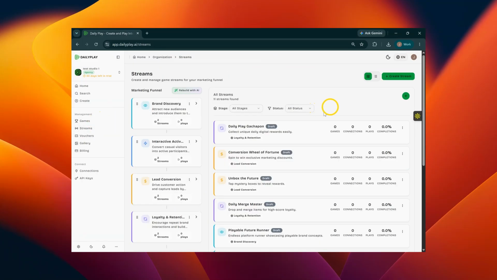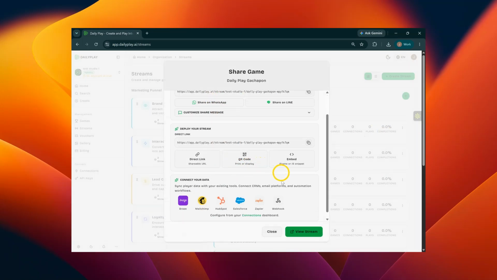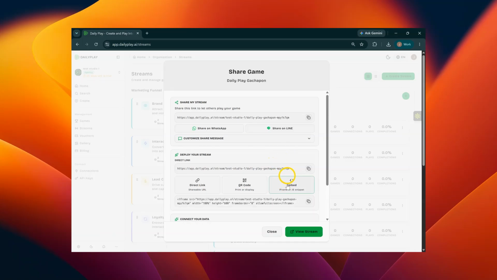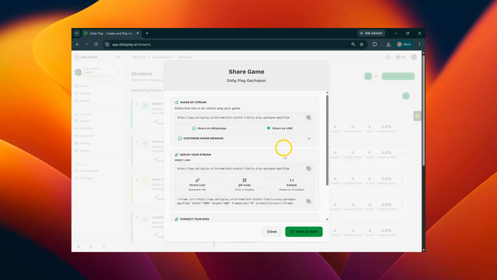Now, what game streams do is they actually create a connection which is the stream itself and not the game, right? So, for example, if I take this Daily Play Gachapon game stream, it has its own share and embed codes, which I can then embed in a website. So, for example, if I wanted to have a game where every time somebody logs into the app or the website, a game pops up, but I want to be able to change that game so that there's a Christmas game, a Ramadan game, different seasonal games, and so on through the year, this is where you would do that.